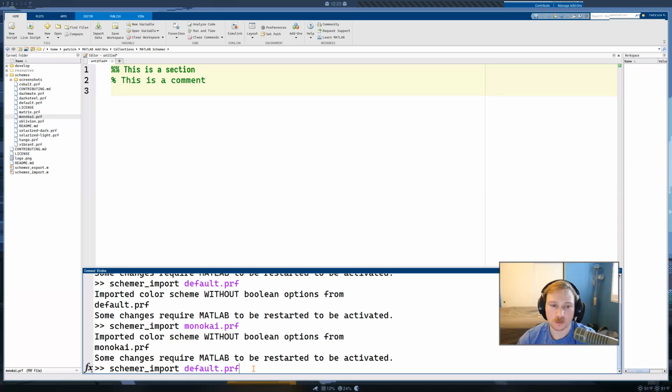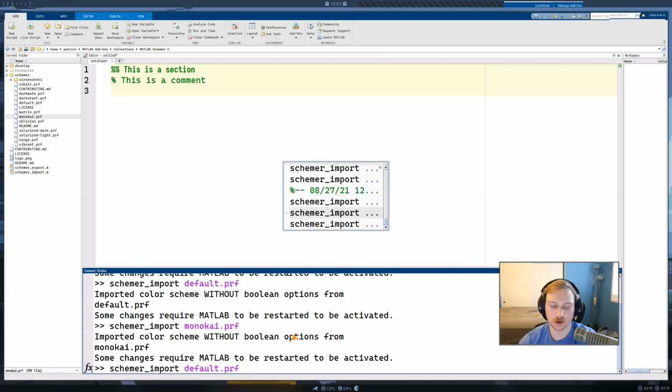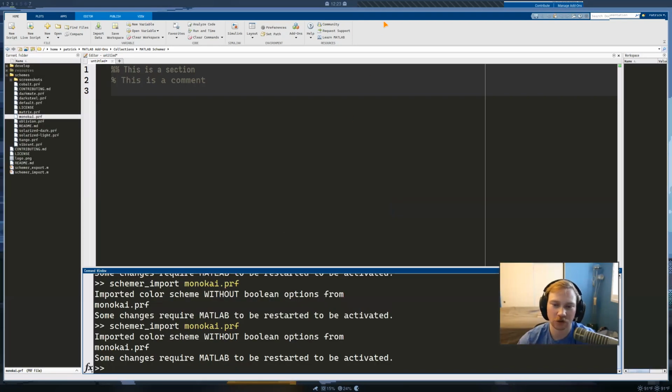So that's dark mode. Unfortunately, up top here, the toolbar doesn't change color. It always stays like this. Same with this little tab here. It's always like that too. So that's a little annoying, but that's how it is.